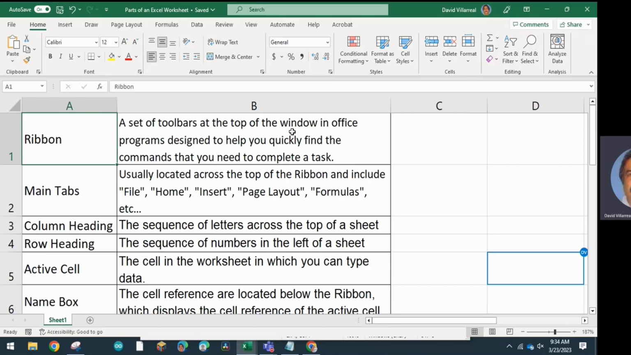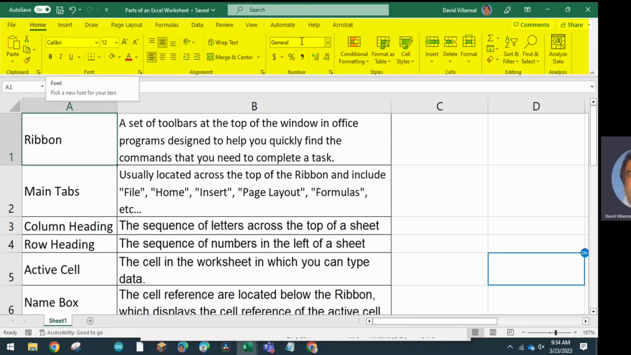The ribbon is a set of toolbars at the top of the window in Office programs designed to help you quickly find commands that you need to complete a task. Here is a ribbon right here.